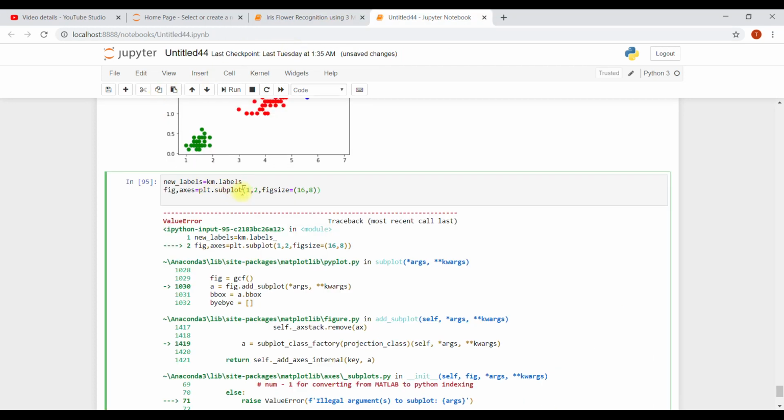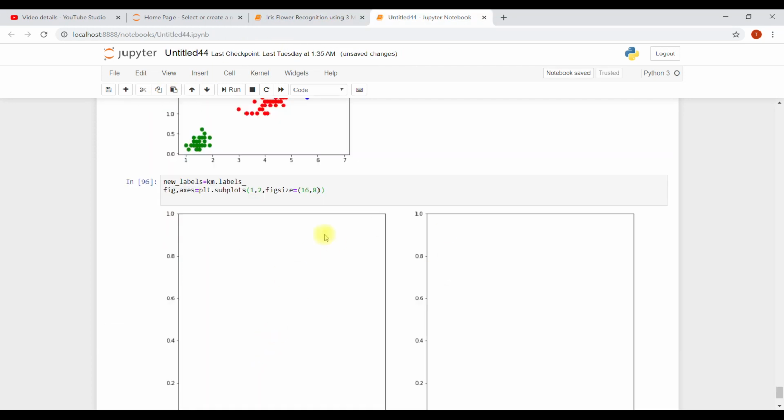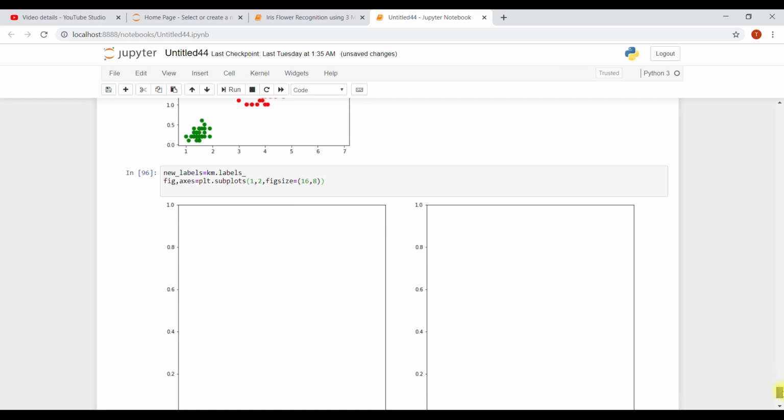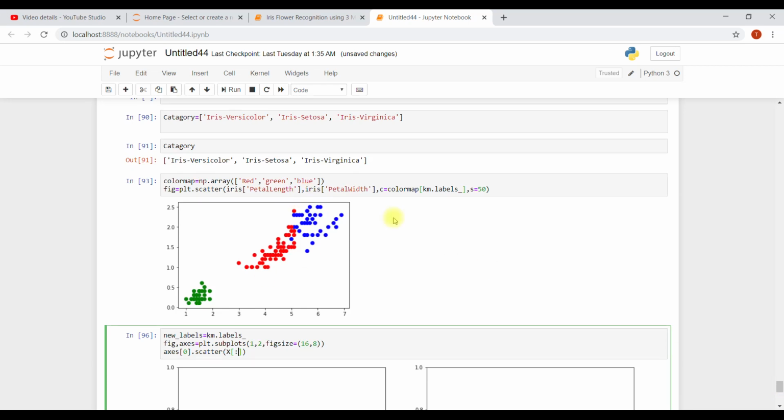Okay, subplots. In this plot, first we're gonna draw for actual data, and second one is gonna draw for after clustering. Okay, so let's just see. Axis 0 equals to axis 0 dot scatter. In this 0th graph, we are going for petal length and petal width.